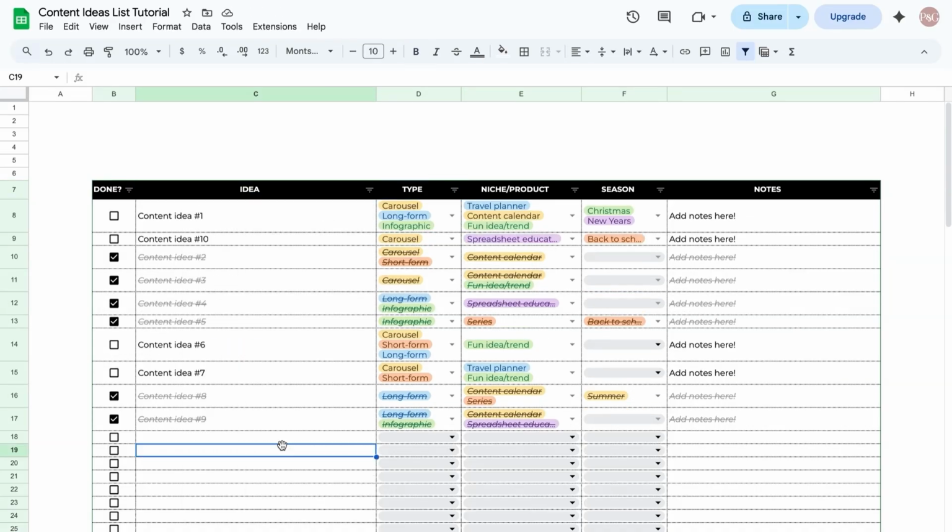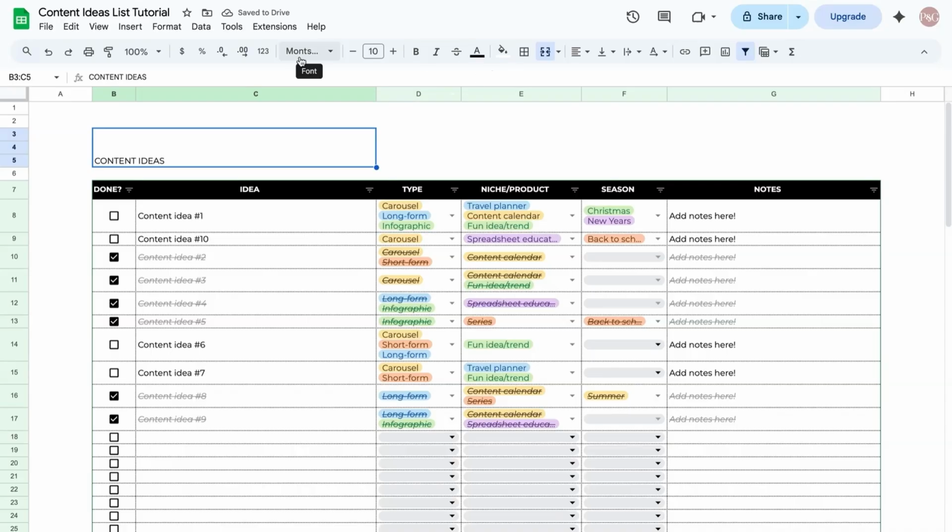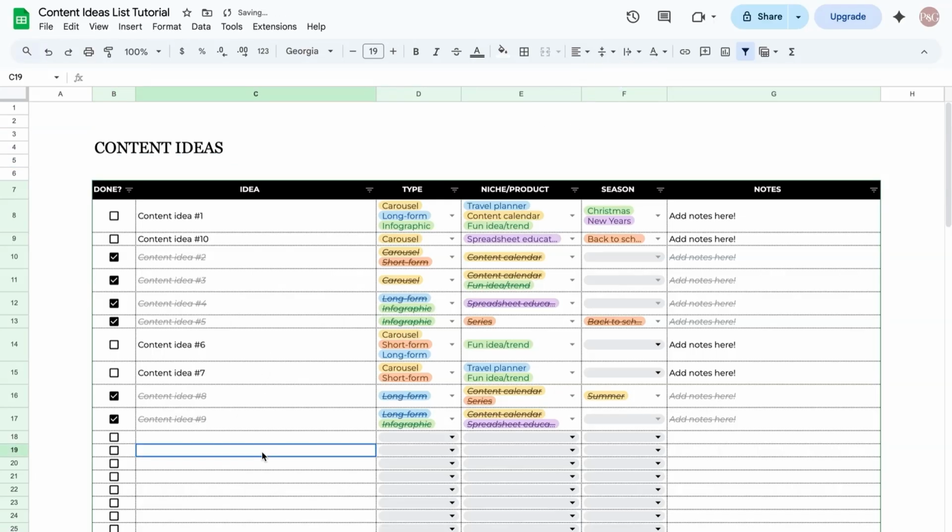The very last thing that I want to add in is the header in the tab. To do this, I'm going to select these cells right here in columns B to C in rows 3 to 5 and click the Merge Cells button up here. Next, I'm going to type in Content Ideas for my title, and to format it a little bit better, I'm going to change the font to Georgia. I'm going to change the font size to 19, and I'm going to change the vertical alignment to the middle, just like this. And that is it for how to create a functional master content ideas list in Google Sheets.